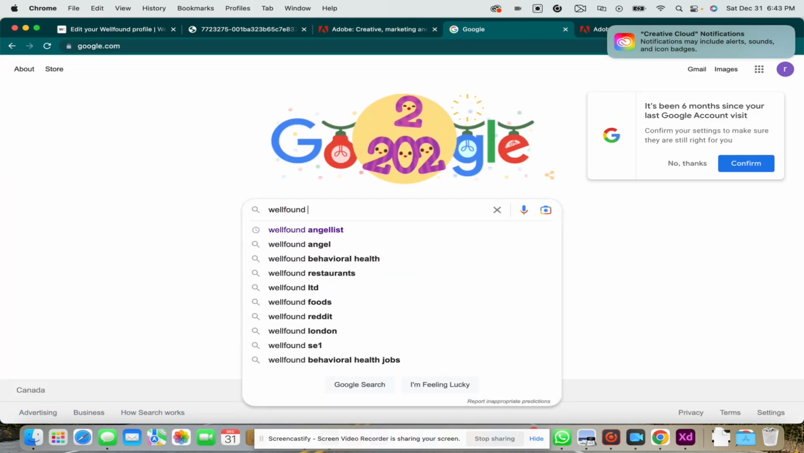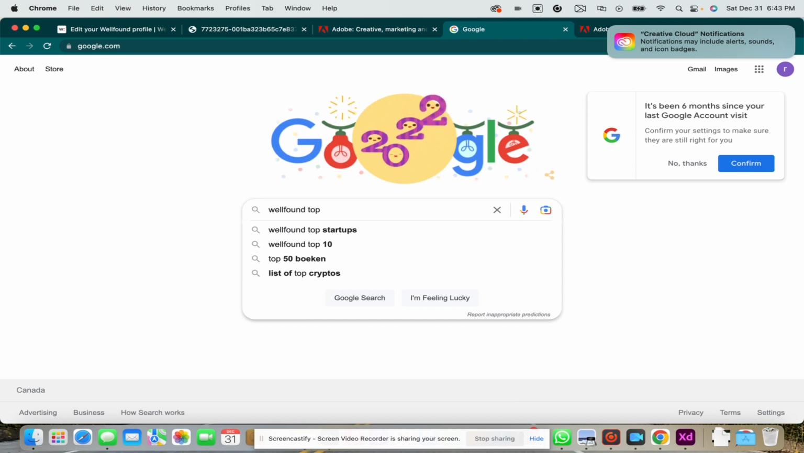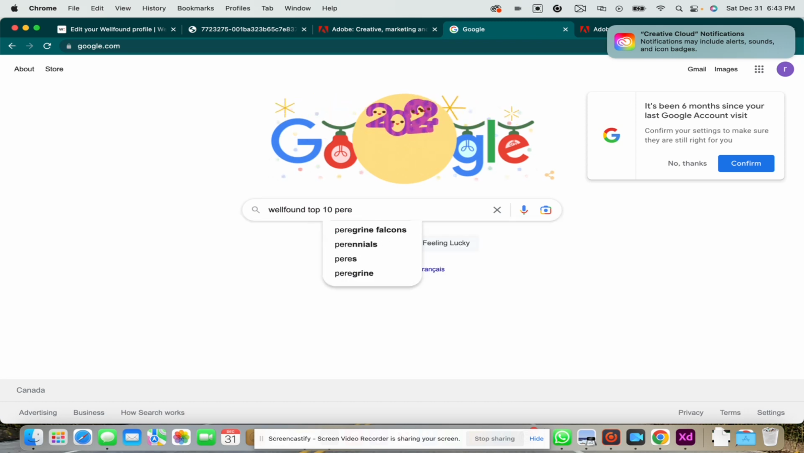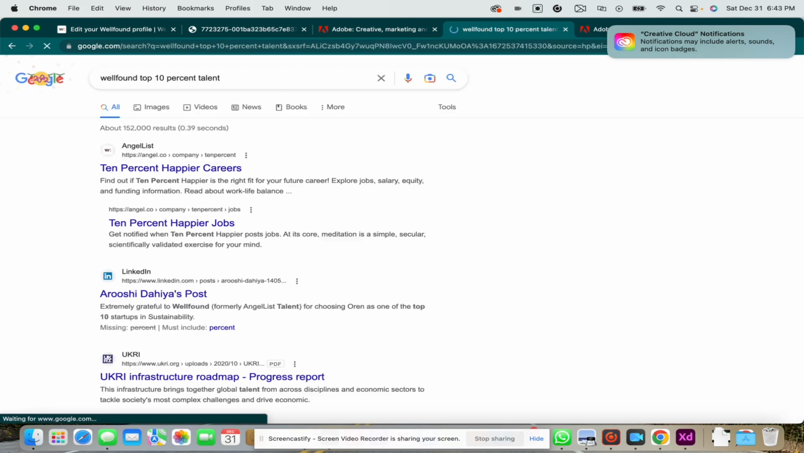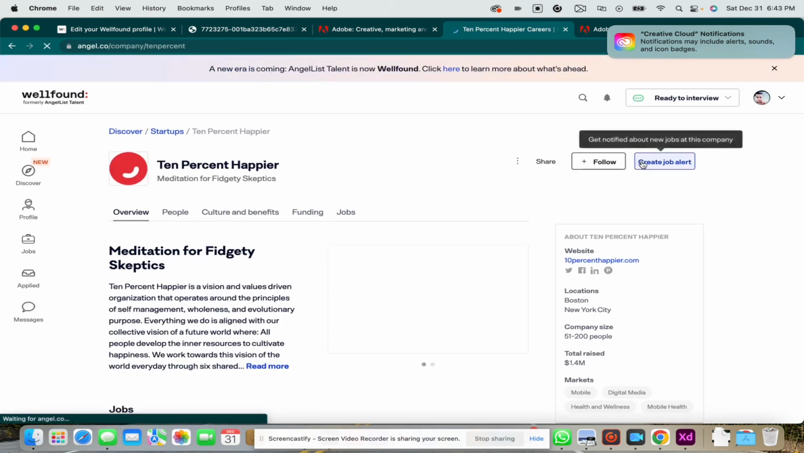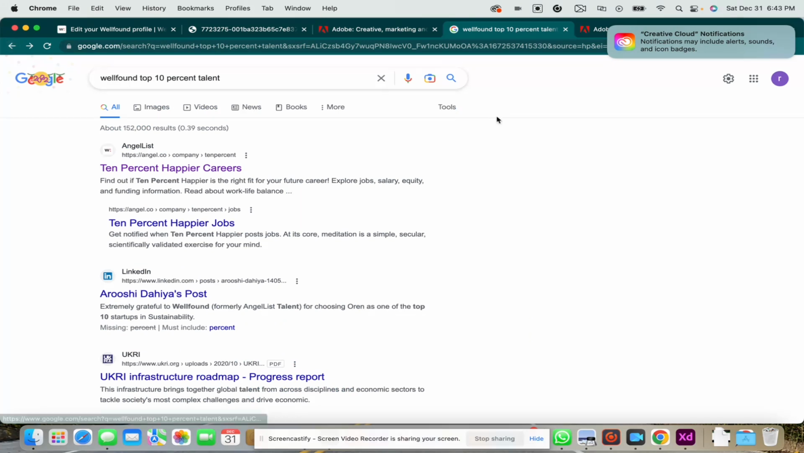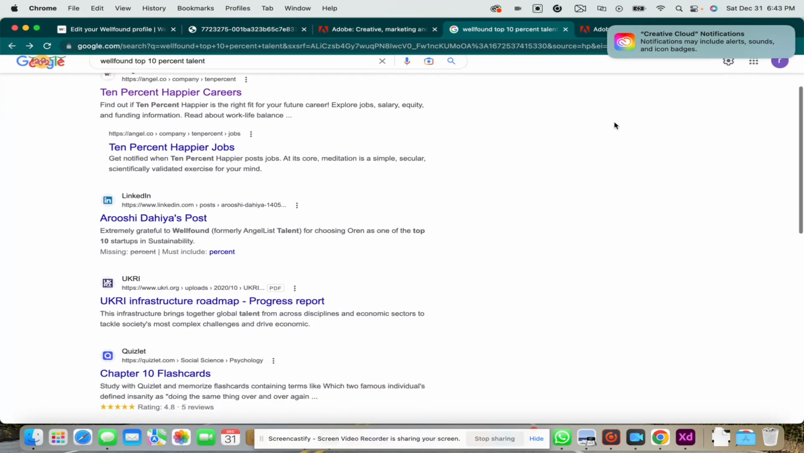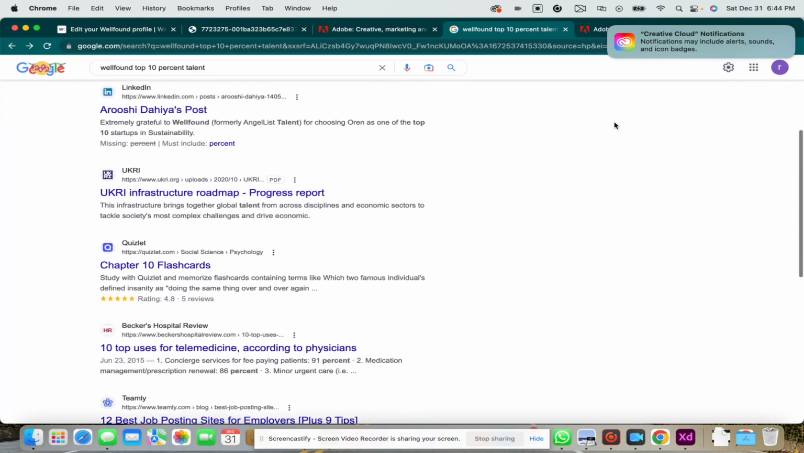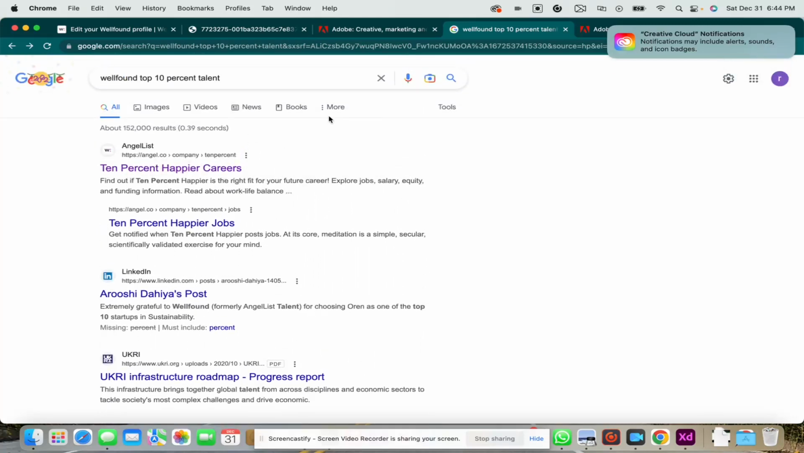Wellfound top 10% talent. Find out the top 10. But you still have to do screening interviews with them and set those up, like video screening interviews, I think. But I don't know, I can't find it.